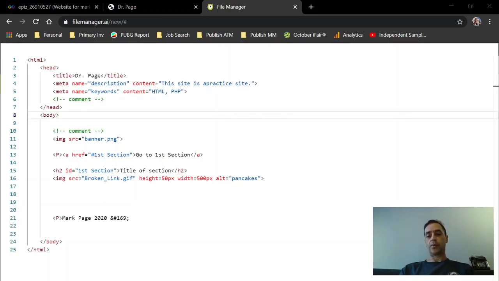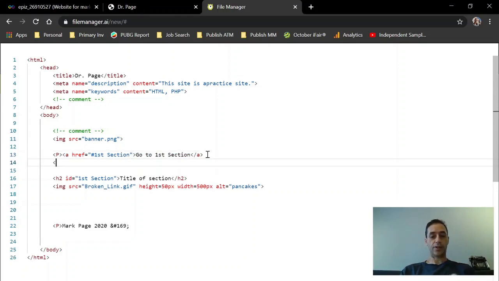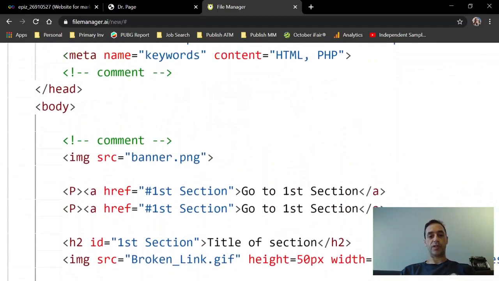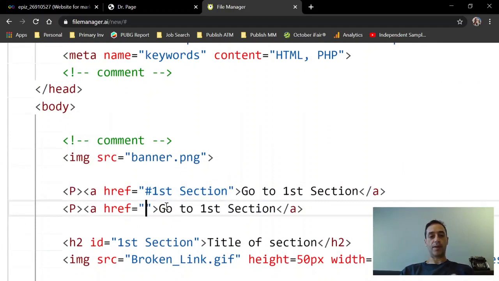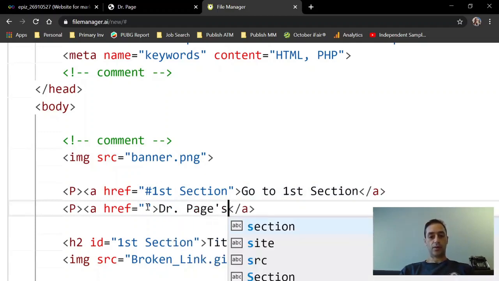The next part we're going to do is learn how to make a link that goes outside our web page. In order to do that, we're going to copy our other link. Copying and pasting, and coding, helps a little bit. Let's do another P, and we're going to make this one go outside. Let me zoom in. There are two attributes that go with a link going out. I'm going to make it go to my main web page, which is netpb.com. So I'll do Dr. Page's website.